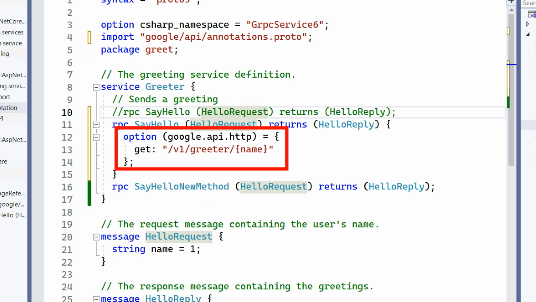So in this case, the metadata we're adding is we're saying, if you want to invoke this call with HTTP, this is the route you use to call it. So it is a get route, it is v1 greeter, then this route parameter of name. And this name route parameter maps to the request property name down on HelloRequest. So whatever value we enter here will get mapped down to here, and it will be used when we invoke our gRPC service via REST.